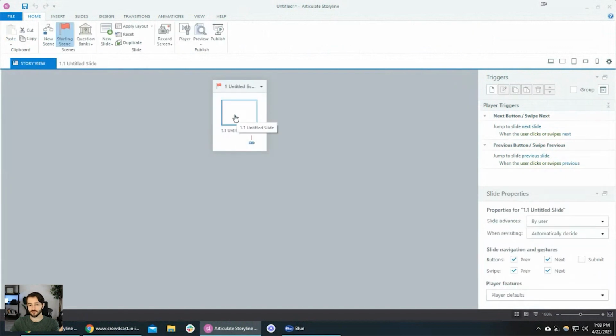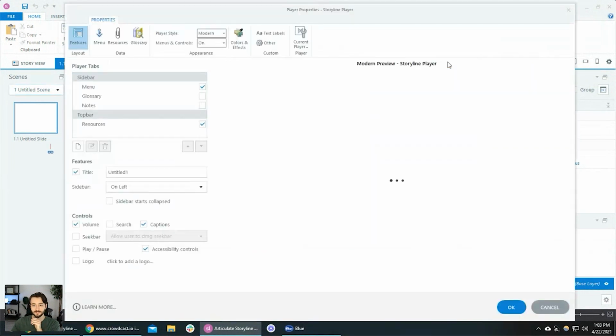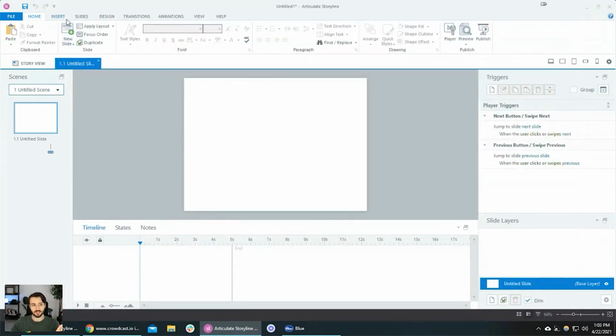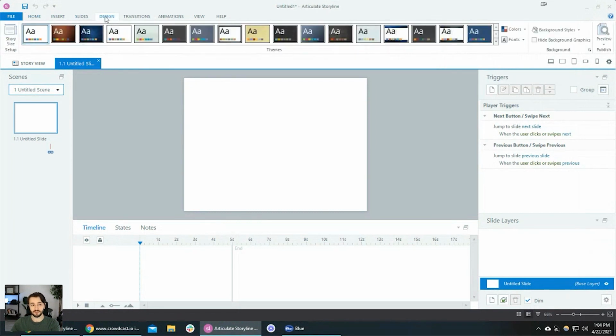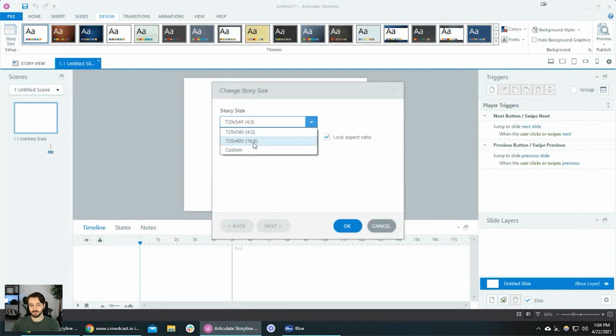Okay, so all I did is I double clicked on this slide to go into slide view. And now that we're here, I'm on the home tab and I want to go to this player option right here. That's how we're going to change these player settings. So I've seen a few questions about this in the chat. Sorry, I said I was going to change the aspect ratio, but we also need to change player settings. So let's do the aspect ratio first. So we'll go to the design tab, then we will go to story size, and we will change it to 16:9. Okay, so 16:9 is the same aspect ratio as YouTube videos or typical videos.